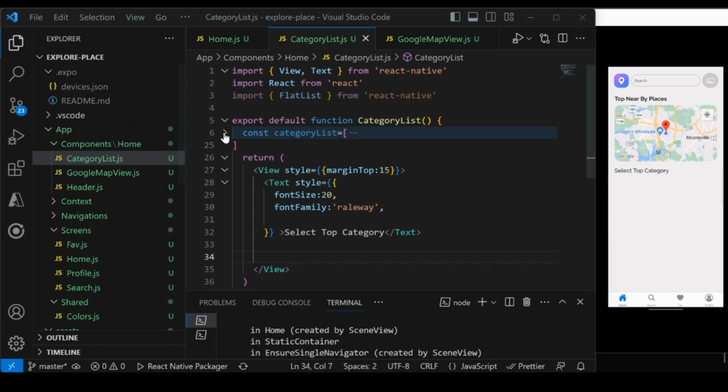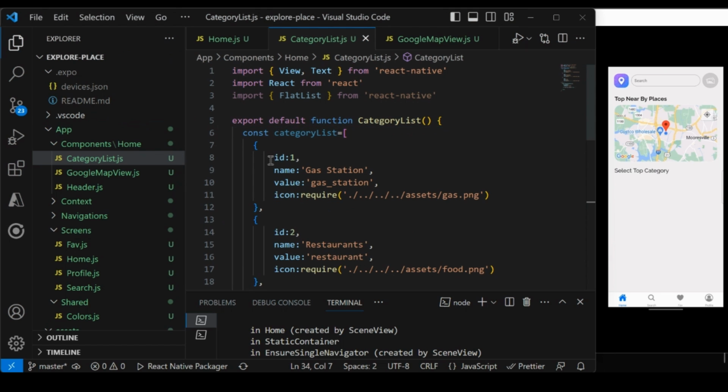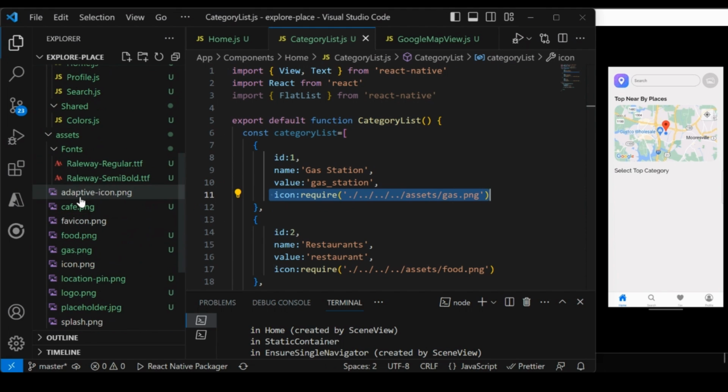Now here I added the list of categories. It contains the ID, the name of the category, the value, which I will explain later, and then the icon. I am using local assets, the images from the assets folder, so I'm giving the path of that one, and I am adding require so that I can use it directly in the image tag.